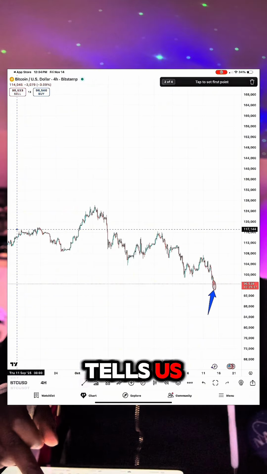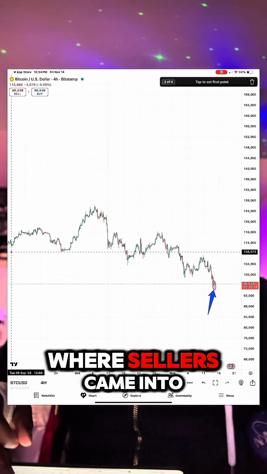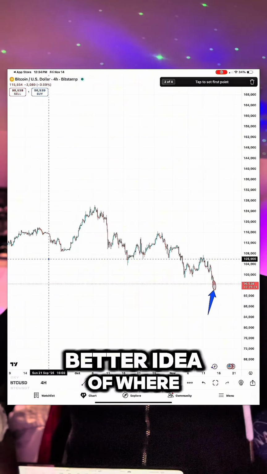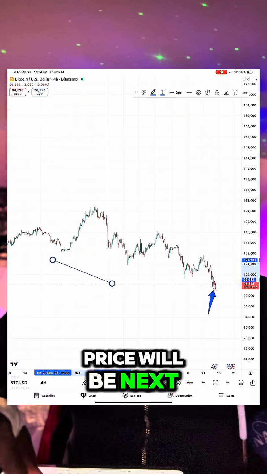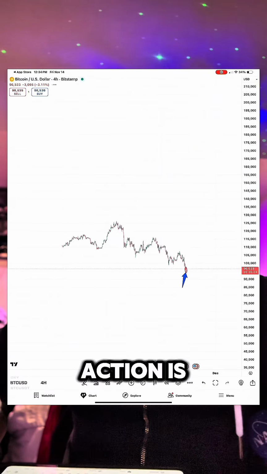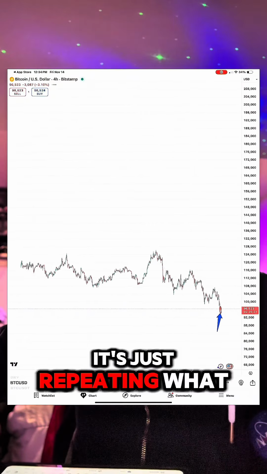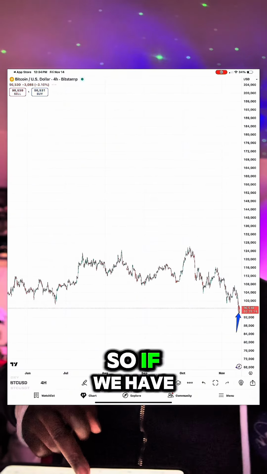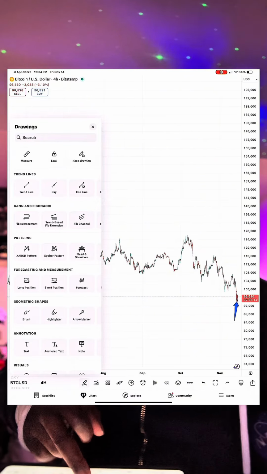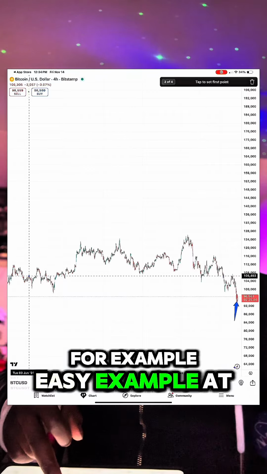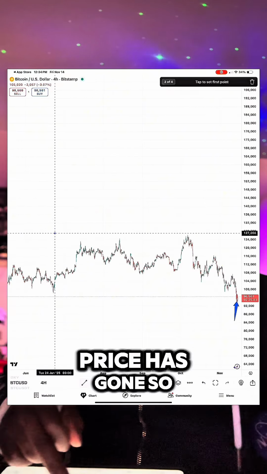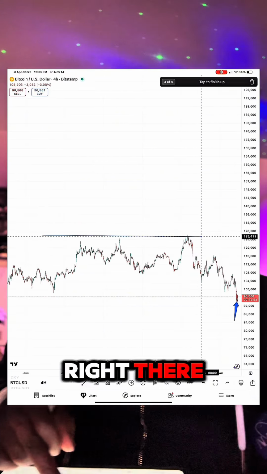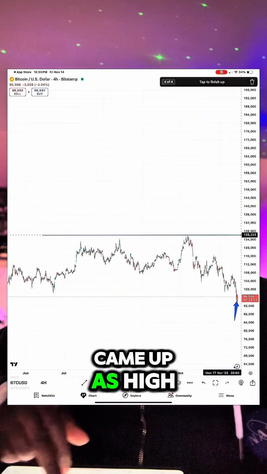So this tells us where sellers came into the markets and where buyers came into the markets, and gives us a better idea of where price will be next. Because that's all price action is. It's just repeating what already happened. So if we have, for example, easy example at the top, this is the highest price has gone. So I would throw a trend line right there, because we know price came up as high as here.